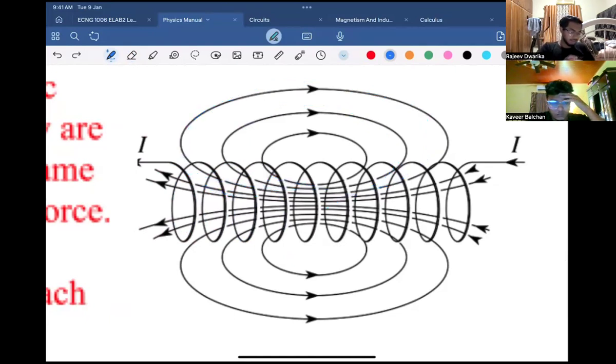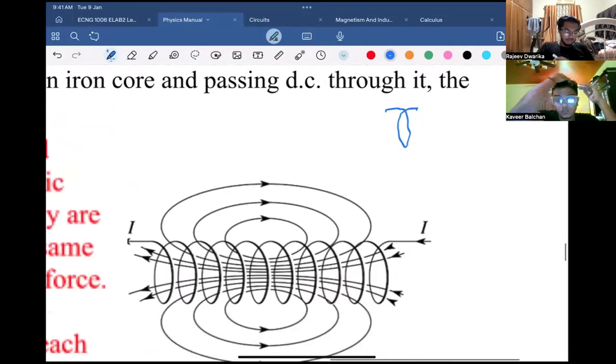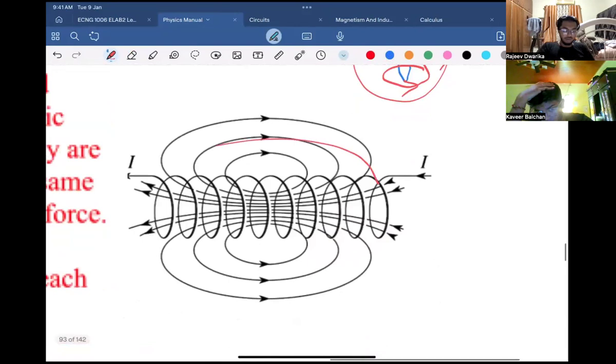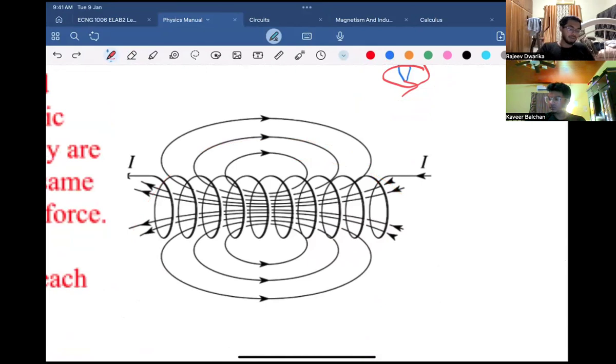Let me tell you something. Imagine you just have this wire. What's stronger, one of these or all of these combined? Right. So that's why you create a solenoid, so that the magnetic fields create a stronger magnetic field.